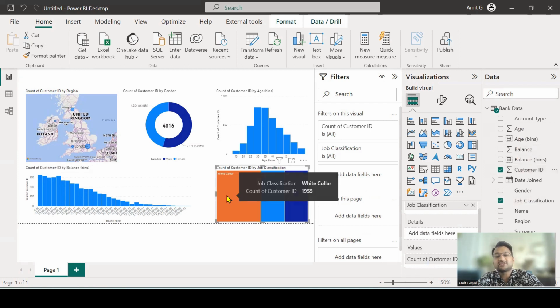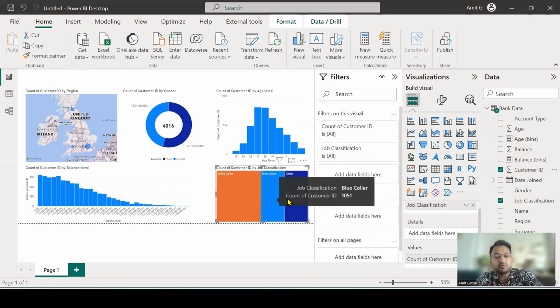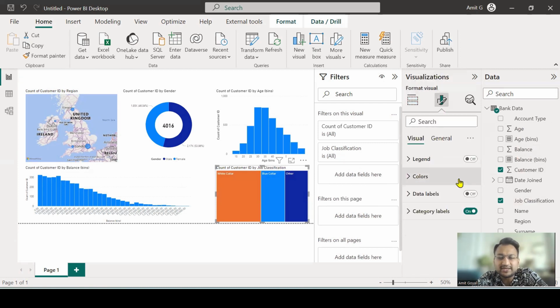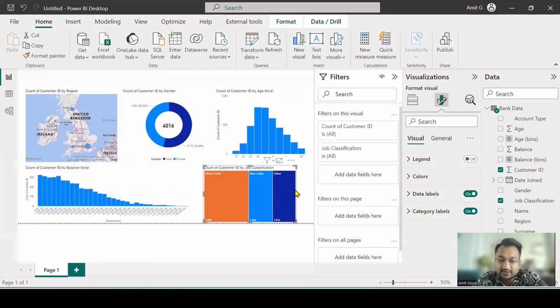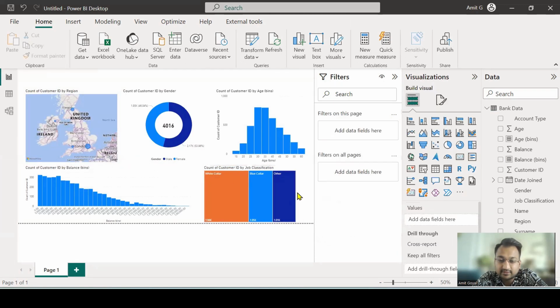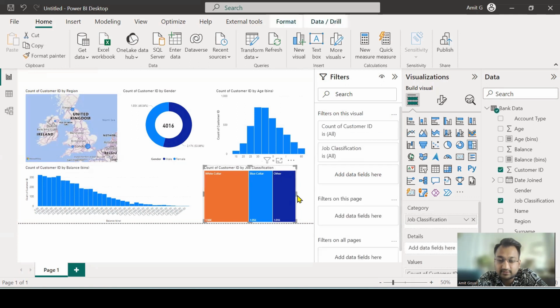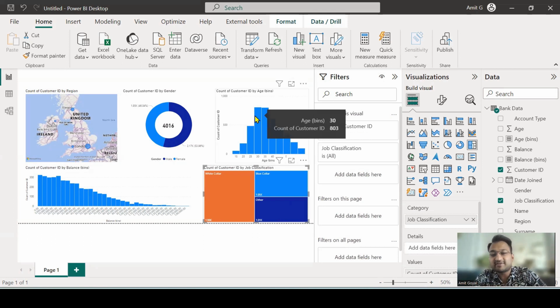And here we can see most of the customers are doing a white collar job, then blue collar, and then others. If I go to the formatting of this visual, let's turn the data labels on, so I can see the numbers as well. Here we see this chart is sorted. So with these 5 charts that we have added, definitely the bank can utilize this to generate a lot of insights from here.